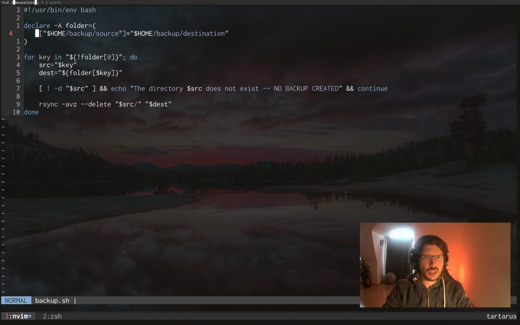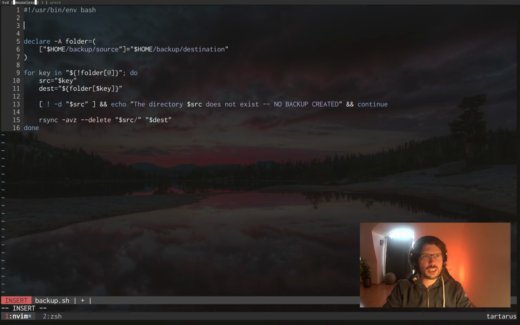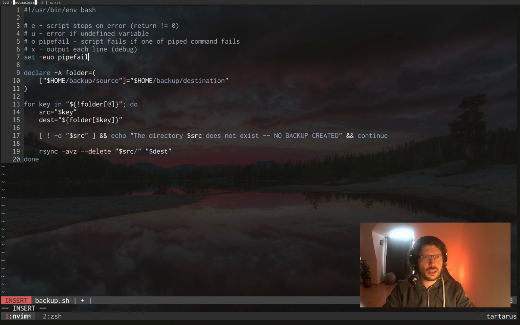Okay, so now this is a very simple script, and let's add some stuff to make it more robust and less prone to errors. The first thing I would add here is set -euo pipefail. So set means that you will set some options, and -e means that the script will stop when any command in the script returns something else than 0.